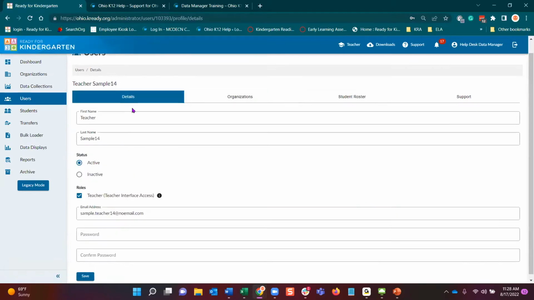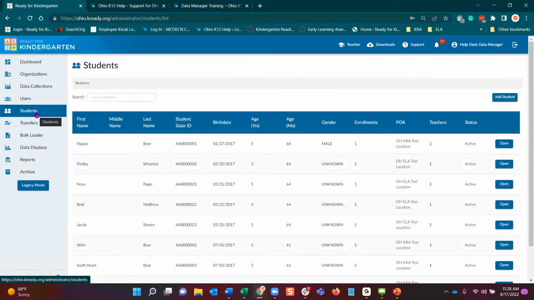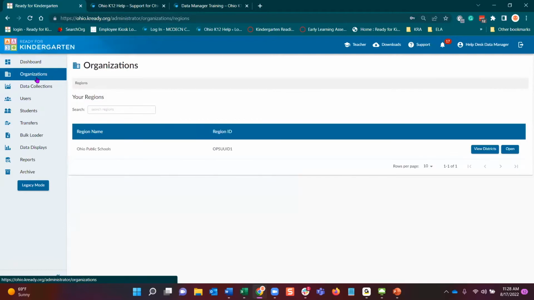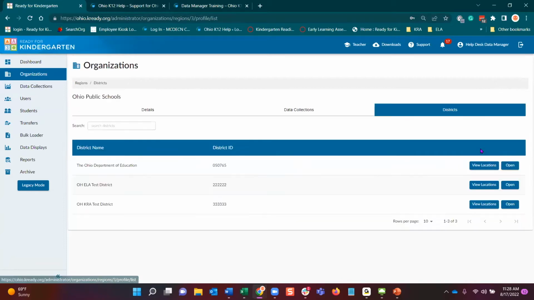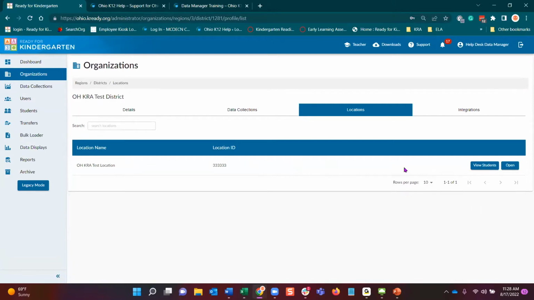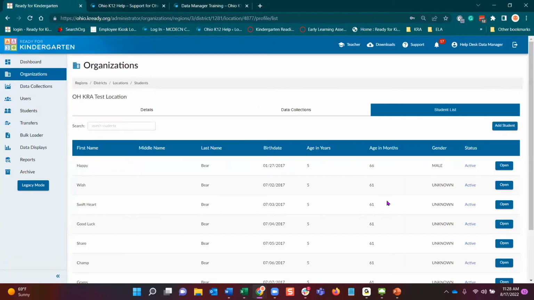Now, the next step I want to show you is adding a student manually. There are 2 ways to do that. You can do it through the Students tab, and you can do it through the Organizations tab. I'm just going to go ahead and show you through the Organizations tab. We'll go through each step here. So select View Districts, View Locations, and then View Students. Here you see all your students that are listed for that specific location.